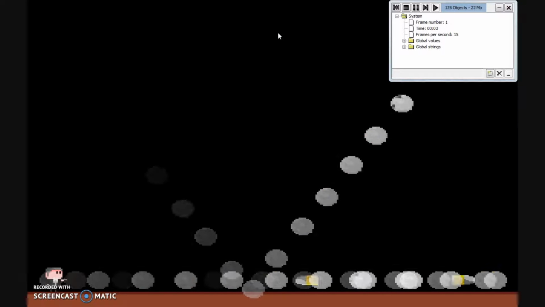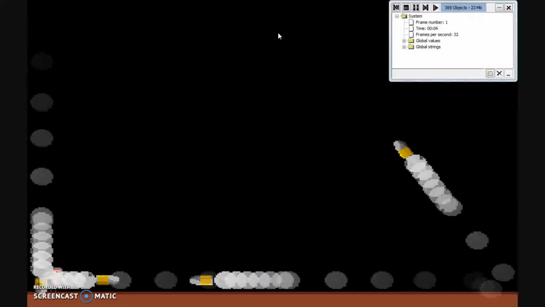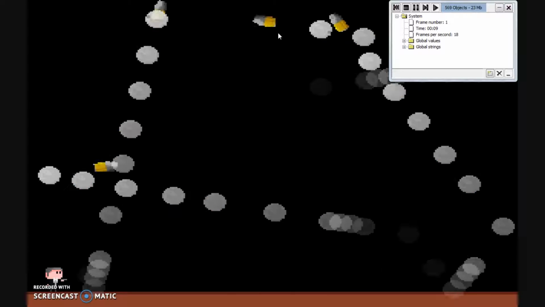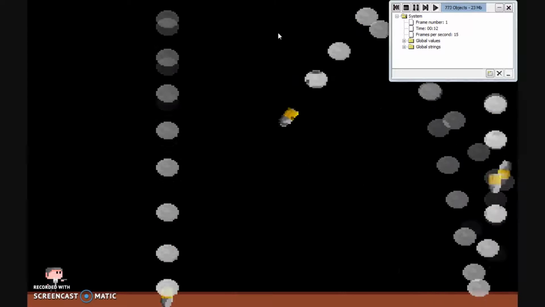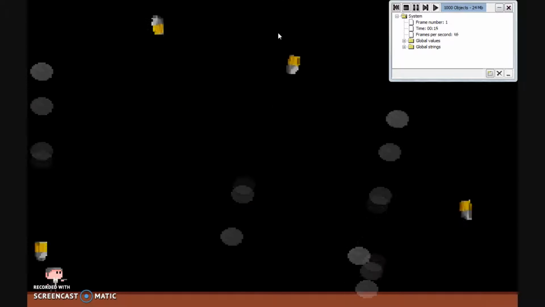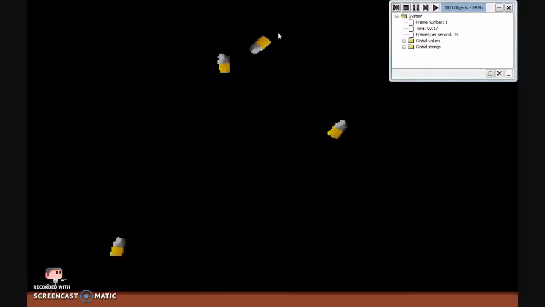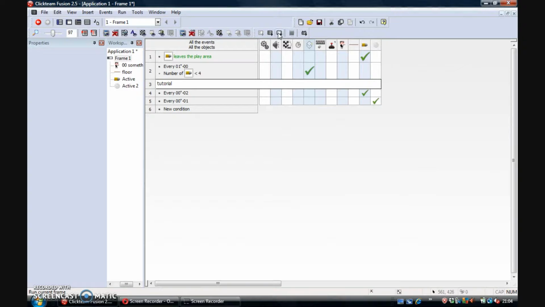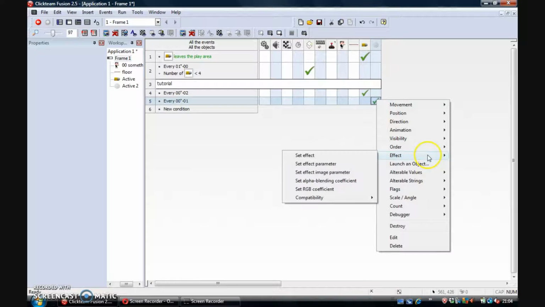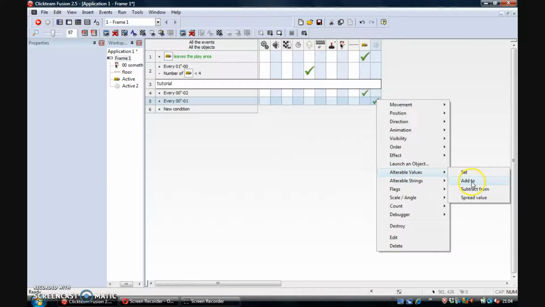Now you'll also notice that as much better as that does look, and believe me, if it wasn't on the screen recorder, it would look a whole lot better, but my computer can't seem to cope. There we are. Once you hit 1,000, you can see that there's no smoke, and obviously we don't want that. So, let's fix that. What we're going to do is, every 1/100th of a second, which is this bit here, so it's setting the transparency, we're also going to add 1 to its alterable value A, which we'll later call its lifespan.